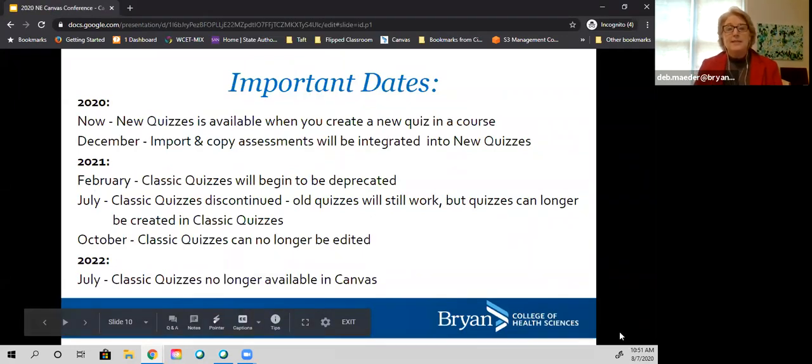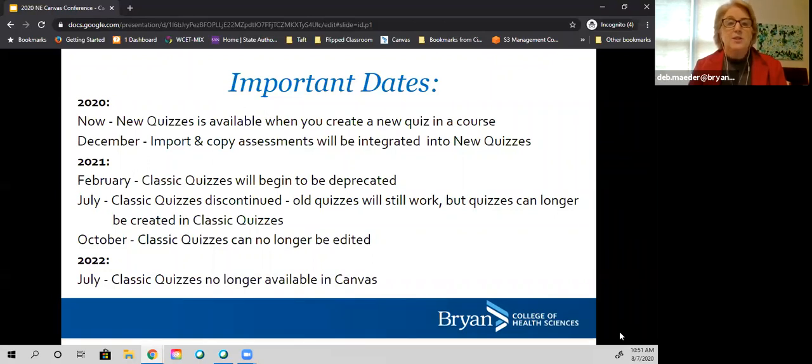There are some important dates that I want to call out for you. Canvas has released the dates at which time new quizzes will be phased in and classic quizzes will be phased out. So users will want to pay attention to these dates and watch the Canvas release notes for further updates. You'll notice that Canvas is still allowing classic quizzes to be created, but eventually you won't be able to create classic quizzes anymore, but you will be able to edit them, and then eventually you will lose the ability to edit the classic quizzes.